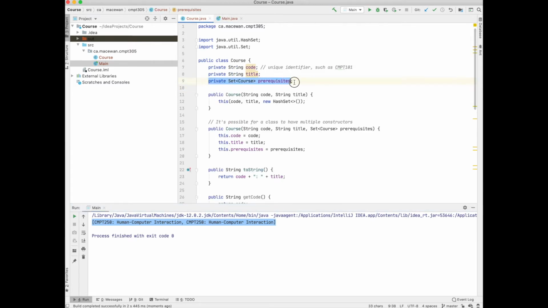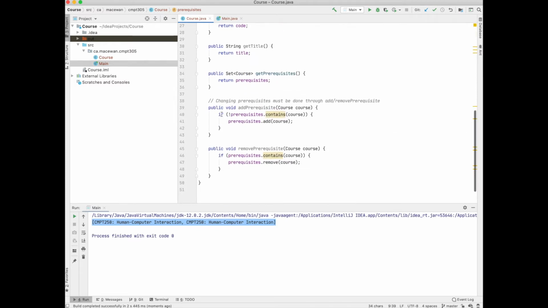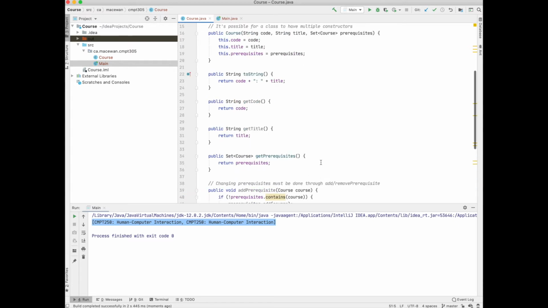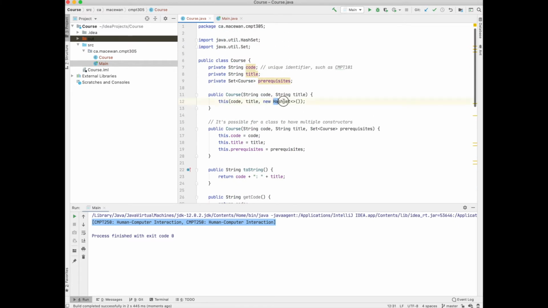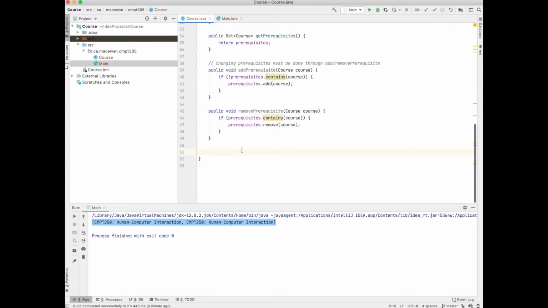Is there something wrong with the implementation? The implementation of the addPrerequisite and removePrerequisite methods looks fine. It calls the contains method to see if the given course is in the collection before adding or removing it. Apparently, the contains method relies on the equals method to compare objects. Since we have not overridden the equals method in our class, the default behavior compares whether two object references point to the same entity, which is not the case because there are two distinct CMPT 250 objects.